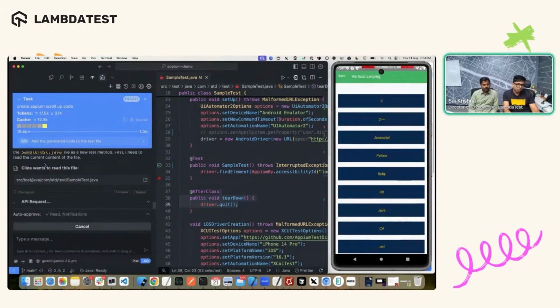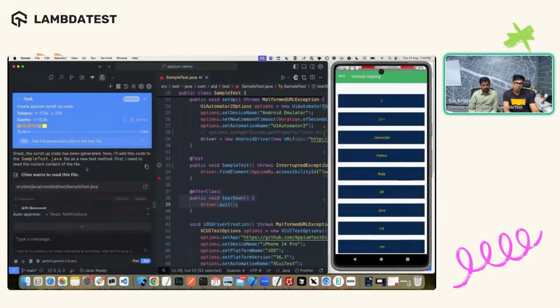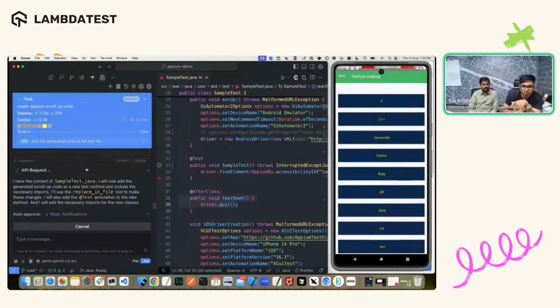Okay, so it is also saying that the scroll up code has been generated. Now I'll add this to the code. Okay, it's going and adding it also for me under the sample test. So let's see what it is basically adding. Is it adding code that can execute, or is it just bringing up some template code for me?